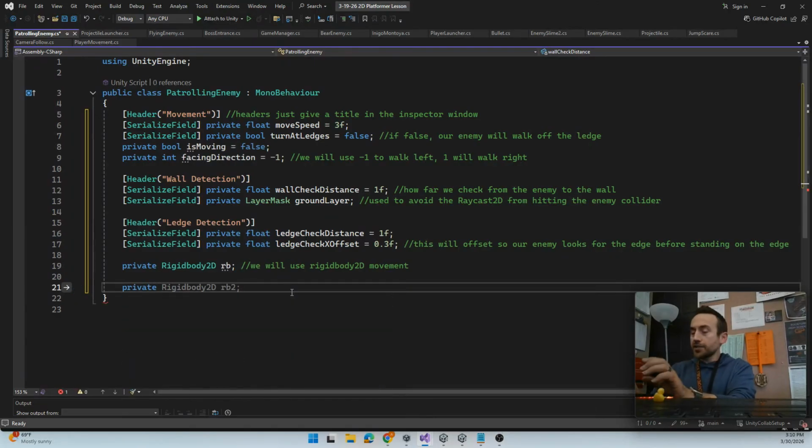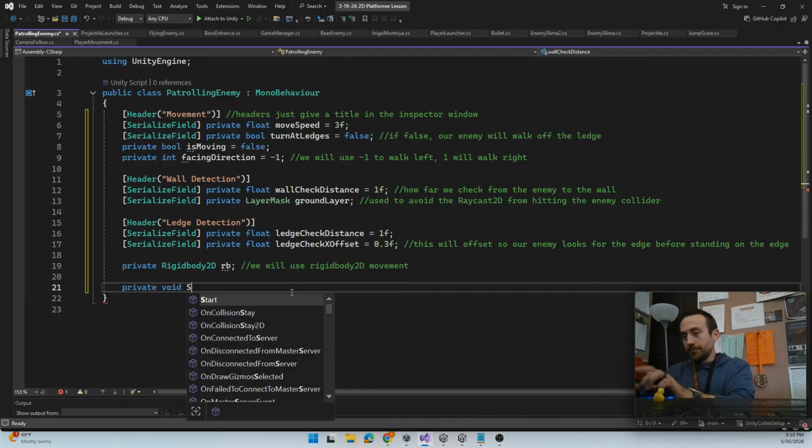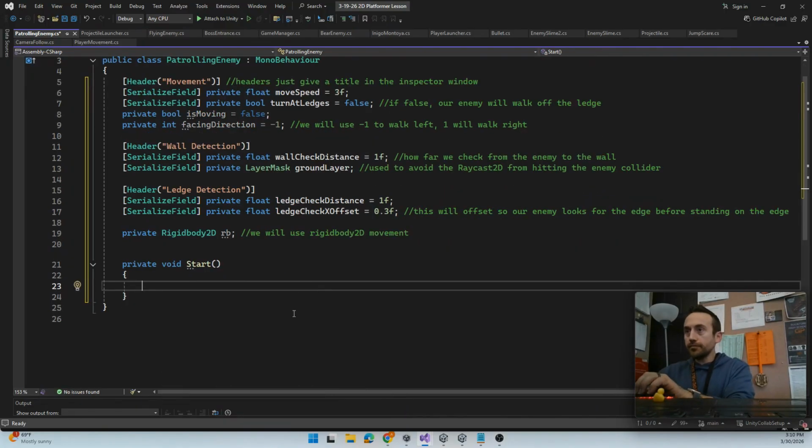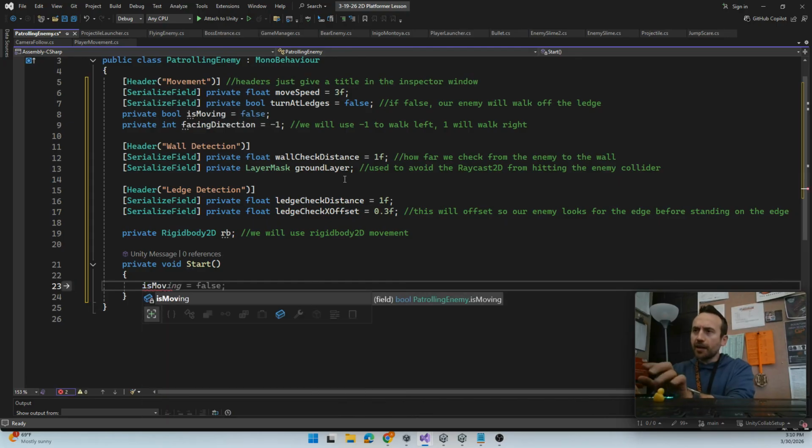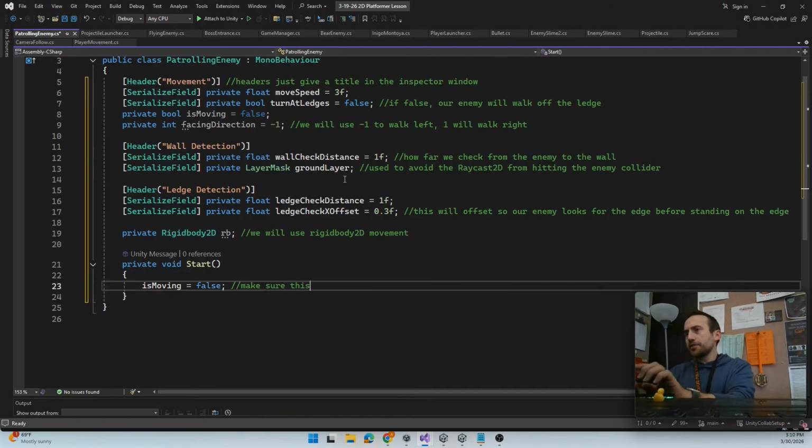And then on Start, all I'm going to do is get the rigidbody. And this one may seem a bit redundant, but I'm going to do it anyway. I'm going to make sure this Boolean is false.